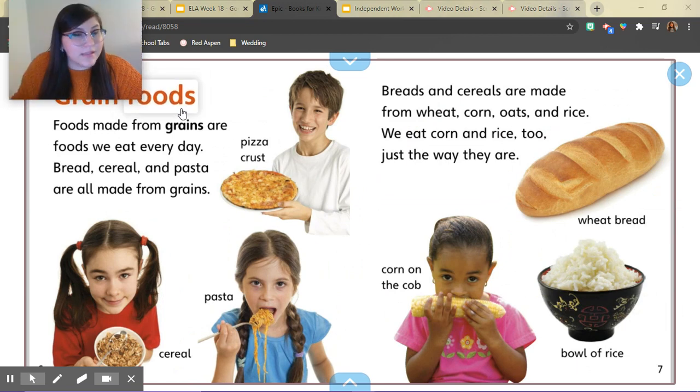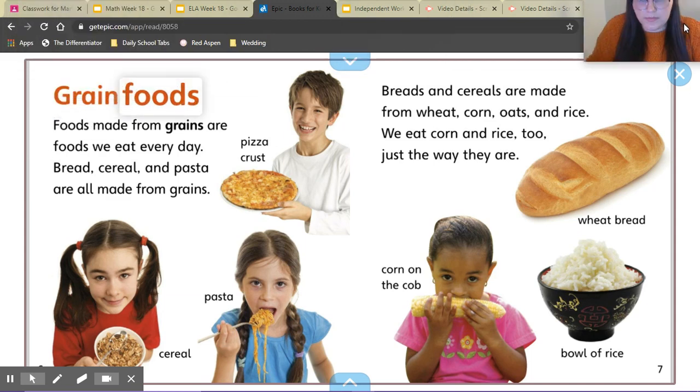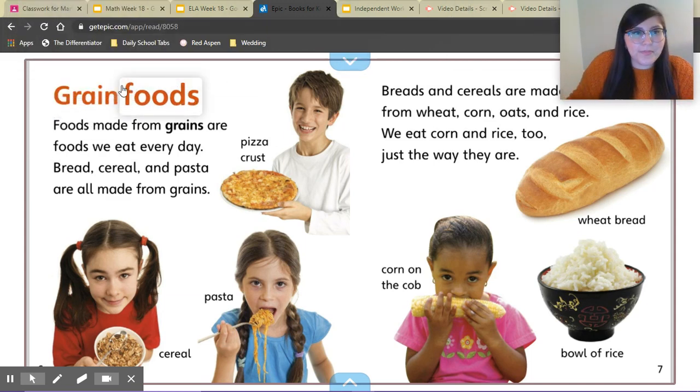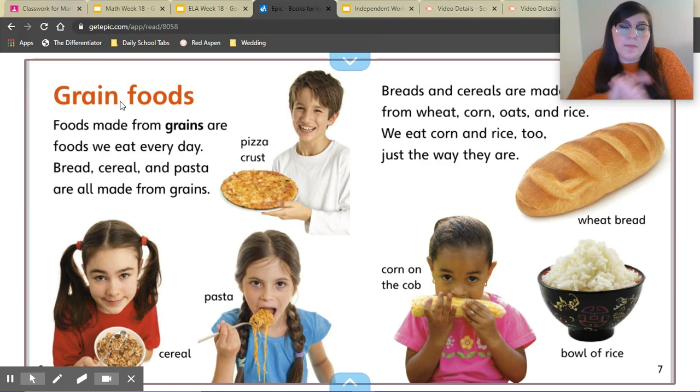So this heading is introducing the topic, what do we eat? Okay, and again, there's tons of text features on this page. We have another heading. Let me move my video out of the way. Another heading, grain foods. Bold print. Now look at how these are different. This is just barely bigger than the other words and it's darker. This is humongous compared to the other words and it's a completely different color.